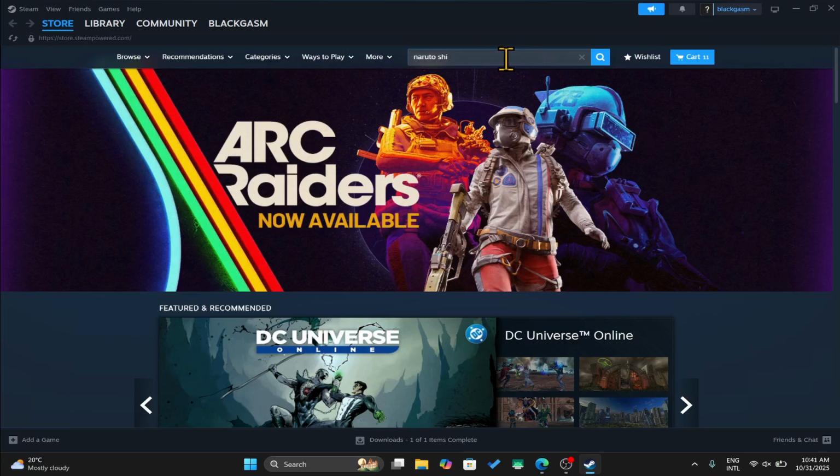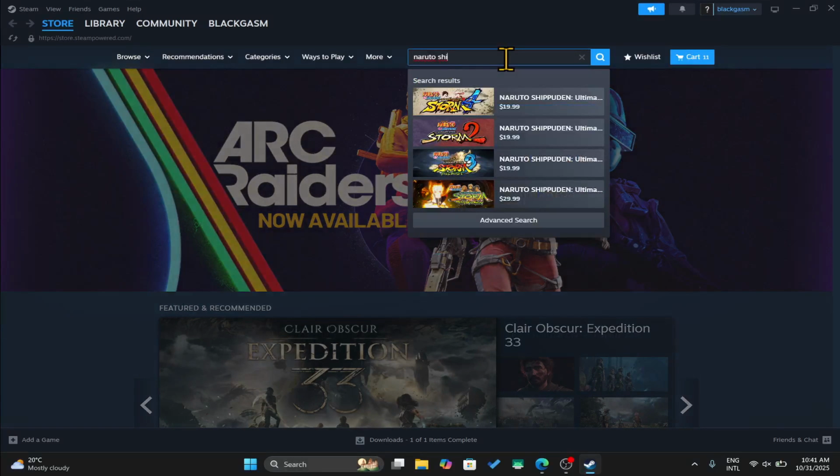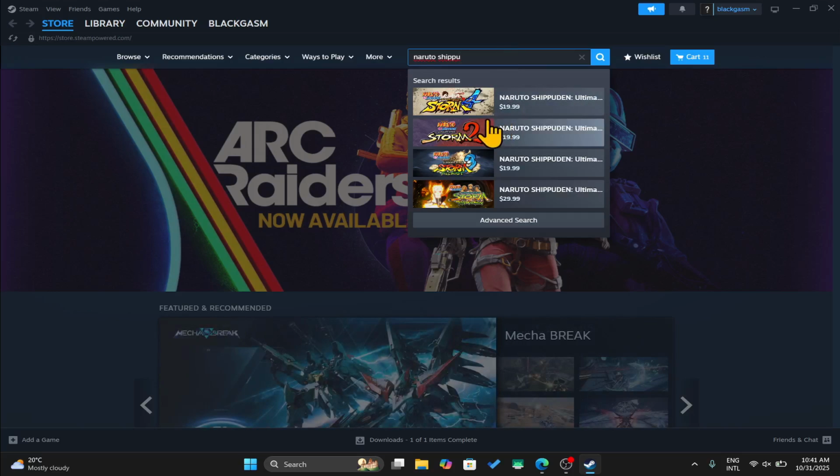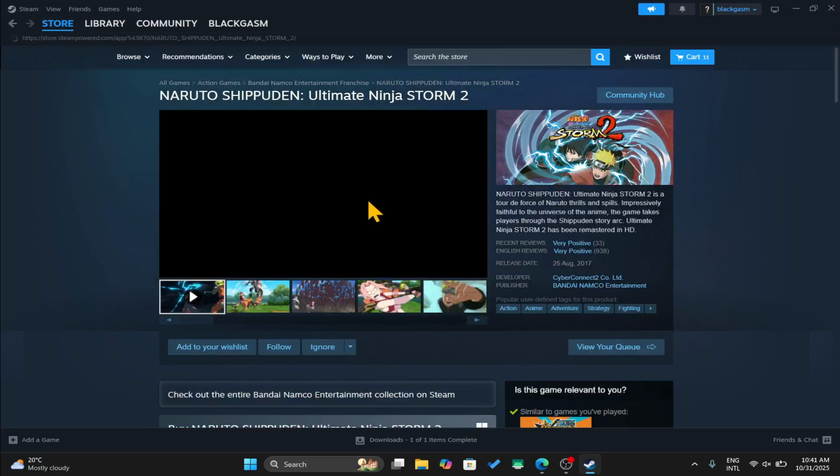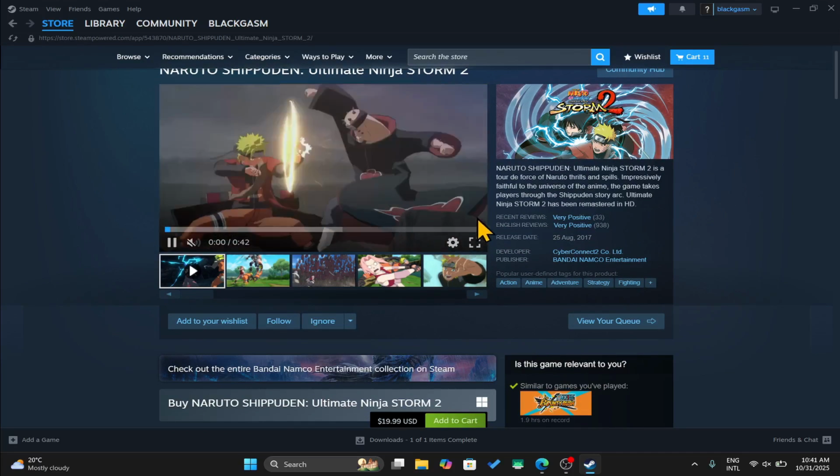First of all, open up the Steam application, and once you are taken into the store page, just type in Naruto Shippuden Ultimate Ninja Storm 2 to begin your search. Once you find the game, you can click on it, and this will take you into the game page where you can check out the trailer as well as the reviews.